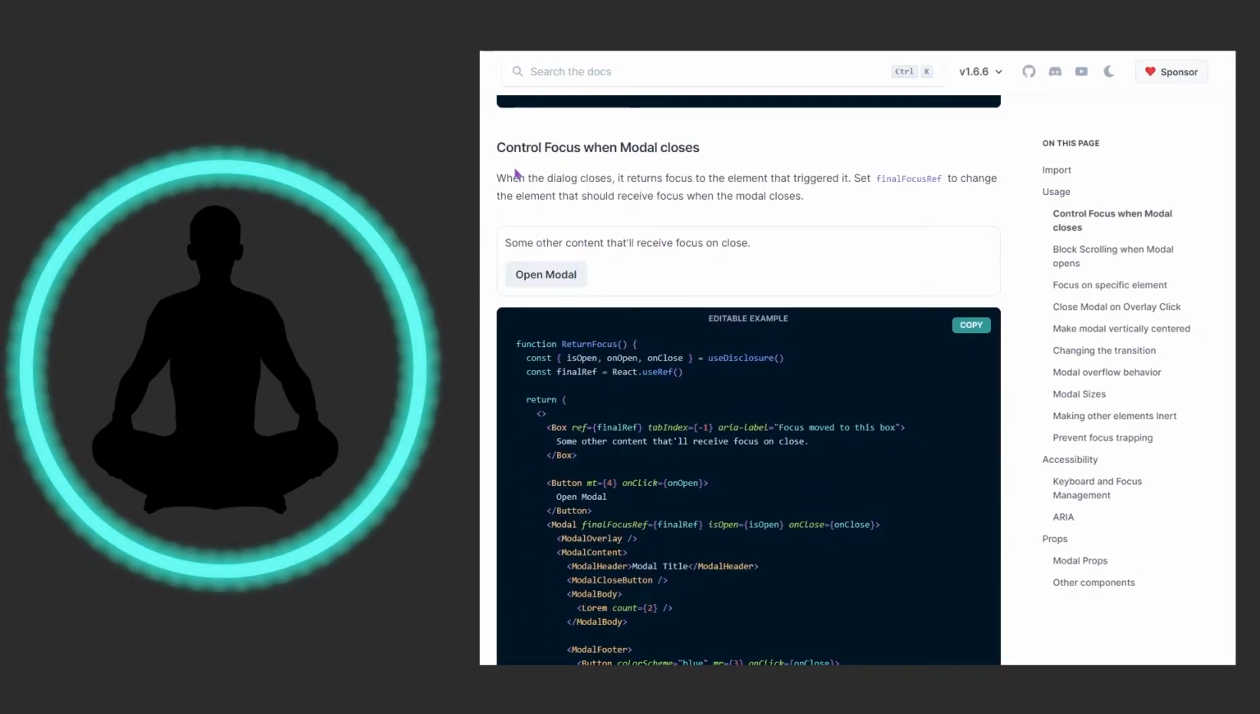So next up, we could control the focus when the modal closes. When the dialog closes, it returns focus to the element that triggered it. So it's going to go from here to the modal, whatever is tabbable, and then when it closes, it comes back to the button. So what we want to do is set the final focus ref prop to change the element that should receive focus when the modal closes.